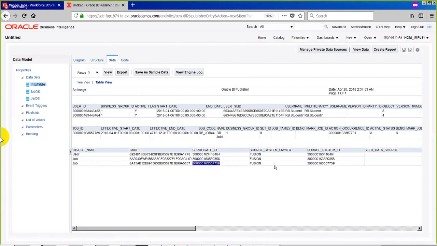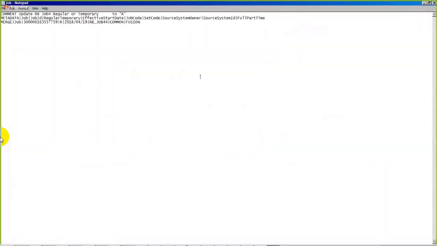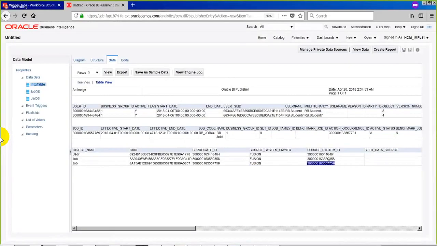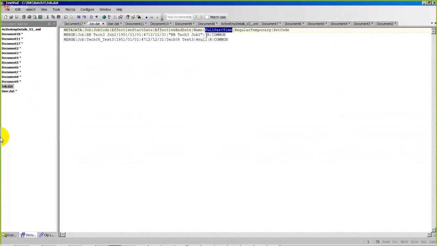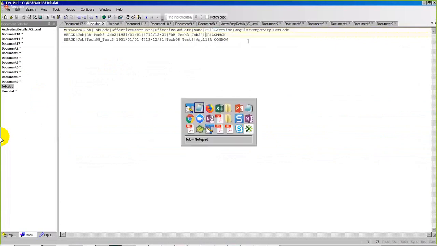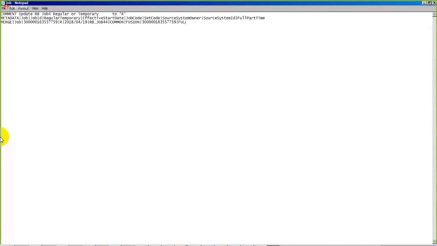So source system owner is Fusion. Source system ID is this one. And I'm going to give some full time. I don't remember what that is. I think it is full underscore time. Okay, well, I'm not sure of the value. So what I will do, I will make regular as null. I will just make it null. I'll just try it. Okay, so I'll just save it, and then I'll create one more.